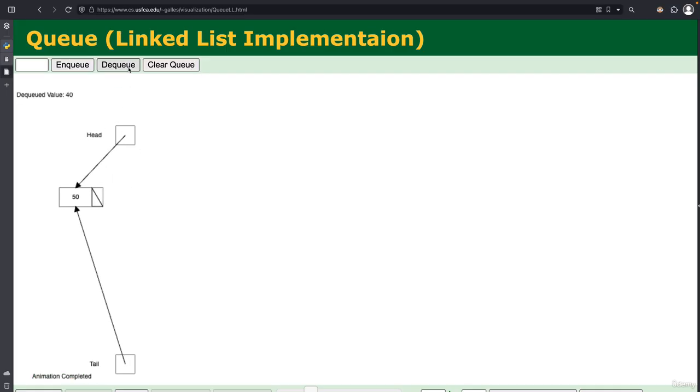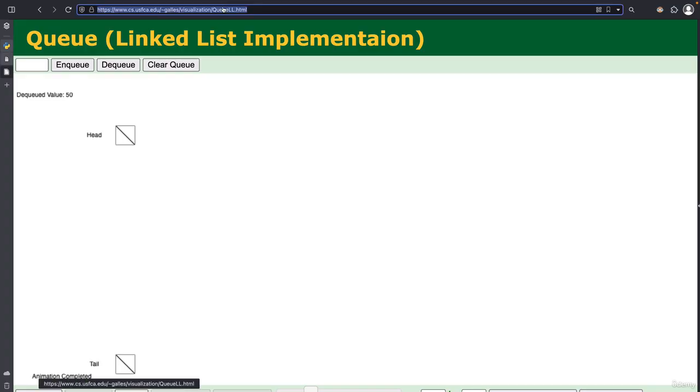And pay attention now, everyone. When I DQ this last element, you will see how both of them are going to become None. See, 50 gets returned and both are None now. The implementation in the backend is right, because otherwise tail would still be pointing here. I hope all of you are able to understand. It is showing the DQ value also, the value which was popped and returned.